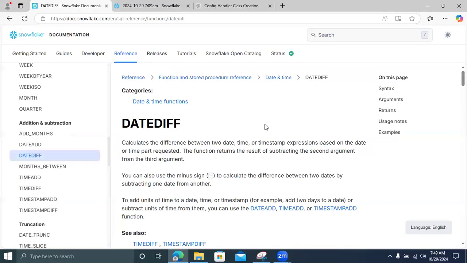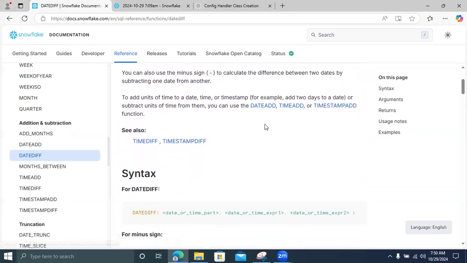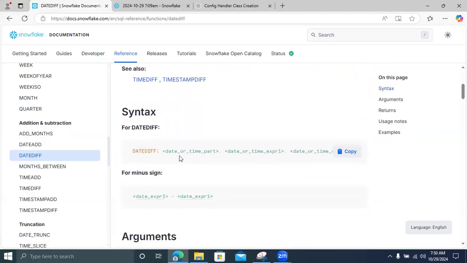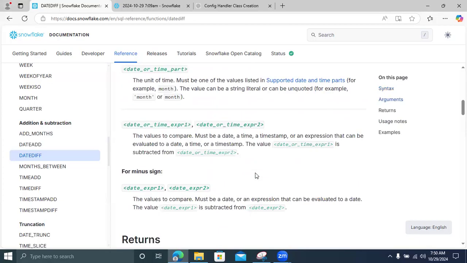Now the next one is the date difference function. It will calculate the difference between two dates, two times, or two timestamps. If you give two dates, it will find the difference; if you pass two times or timestamps, it will find the difference. It's like a subtraction function. I want to pass the date or time part, which can be year, month, or day, and then supply the datetime expression column, and another datetime expression column because I want to subtract. Now, straight to an example.